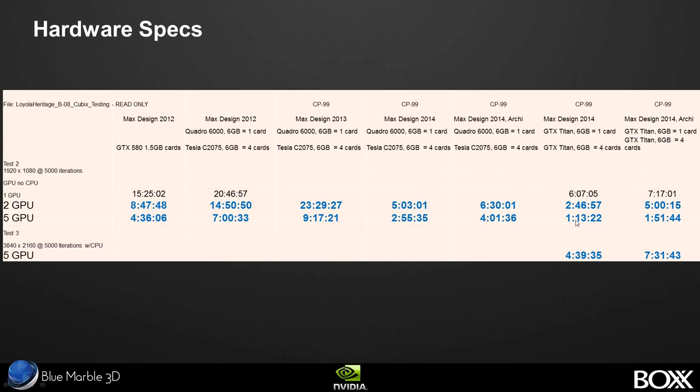And if you look at the 5 GPU, you can see the linear piece. Looking at the last three, with the Quadro Tesla, 6 hours 30 minutes versus 4 hours. So with adding 3 more GPUs, we gained 2.5 hours. With the Titans, we went from 2 hours 46 to an hour 13. And under the ARC, it went from 5 hours to an hour 51. Then you can see the very last line on the bottom.